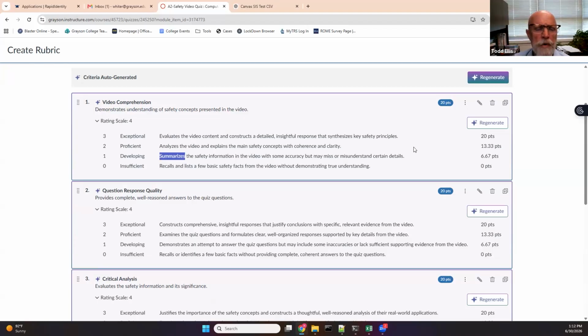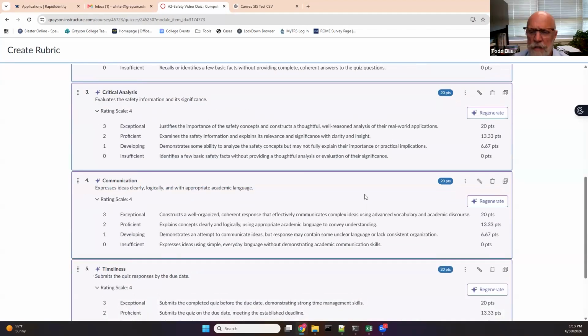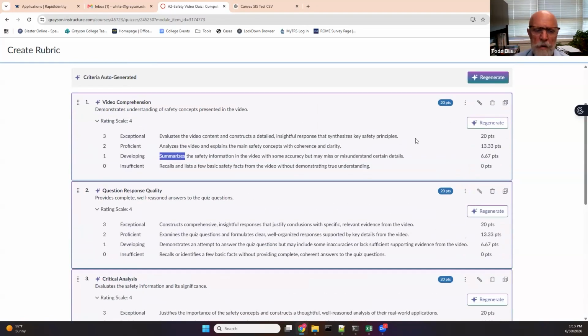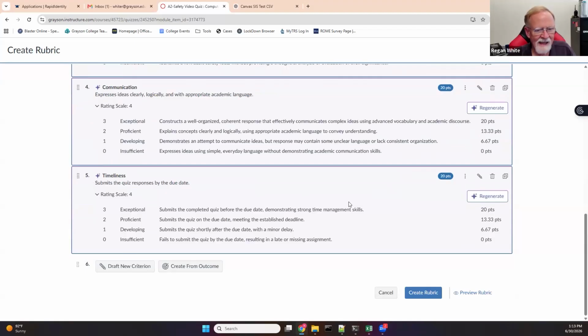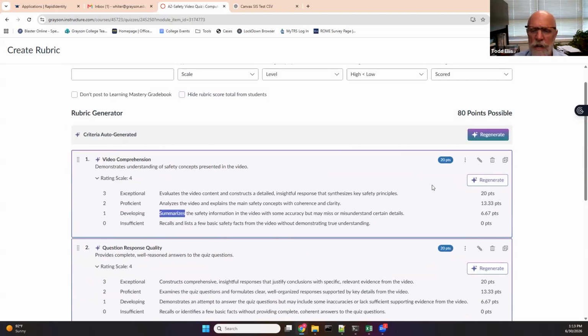I have a question. So we put five criteria. That's why I put those five. That is correct. So it looks like there's a trash can on each one. You could just click on the one for timeliness. Okay, so what we're going to do is delete this outcome. So we want to click the trash can, delete that criteria, and now we only have four.